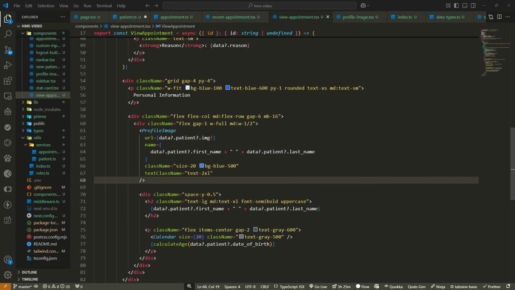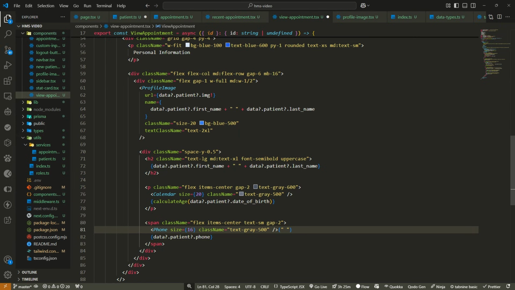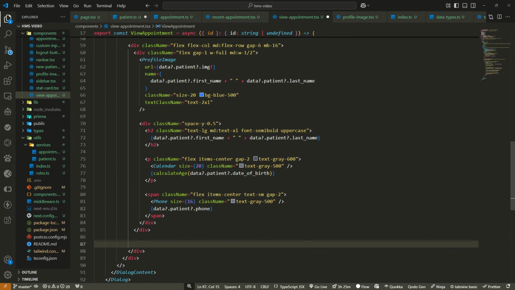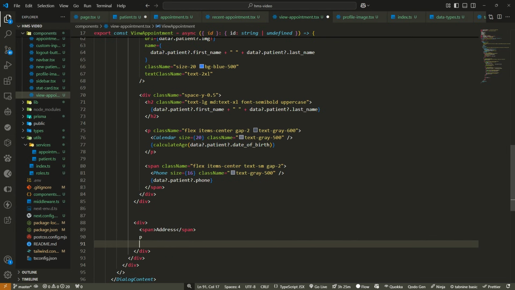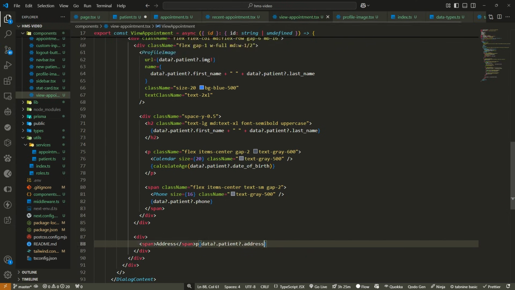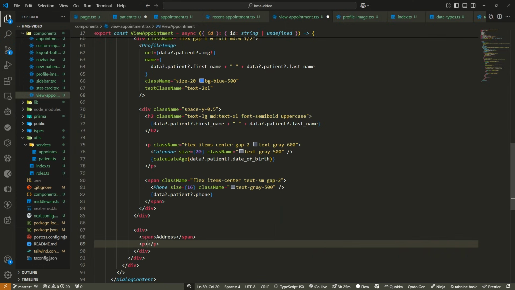And below the paragraph tag, I also put this one, which will show the phone. So Phone icon from Lucide React, import it. Then put the phone here. Now that we have that, you can go 2 divs down. Then we can have another div which will house a span, and the span will be for, say, address. And the paragraph tag will house the address itself, data.patient.address. Like this.